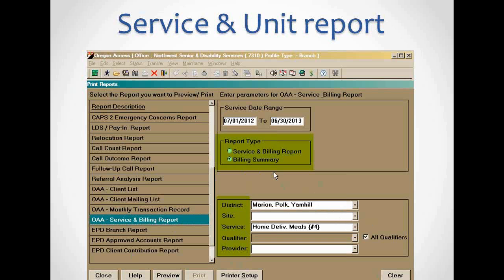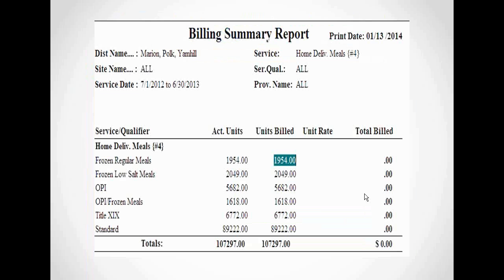The more filters, the more critical digging down into a specific area you're looking at, the less filters, the more information it will return. Now, I did specify a service, but if I had not, and I went ahead and ran this report just based on the district and all qualifiers and then pushed preview, it's going to return every single service and the number of units for each of those services that your AAA has provided. In this instance, it's only going to return the home delivered meal information.